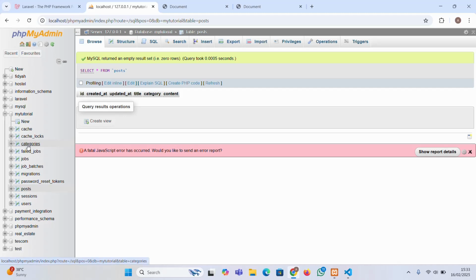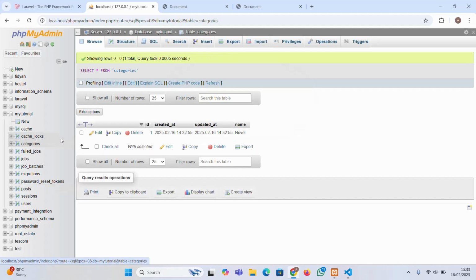Then these categories, we can see that it has actually created that name for us. It has created the category. With the created at, we can see it is bringing in the date and time, the updated at date and time, and the name of that category, which is called novel.